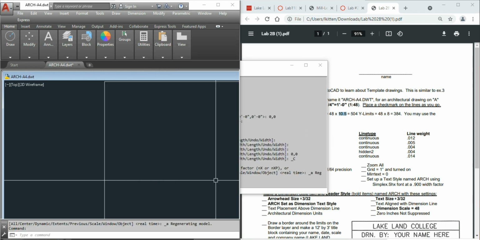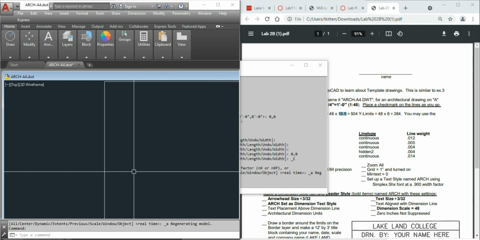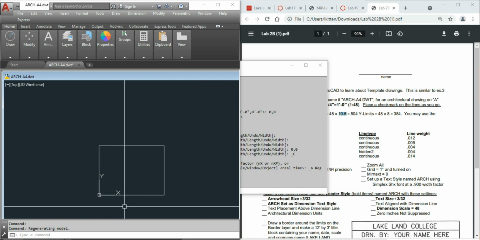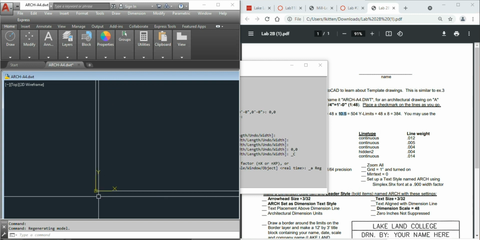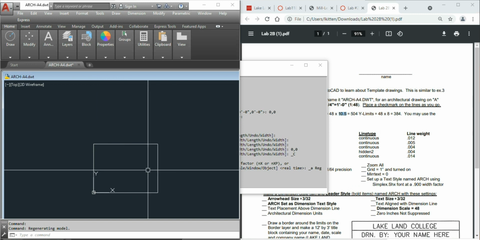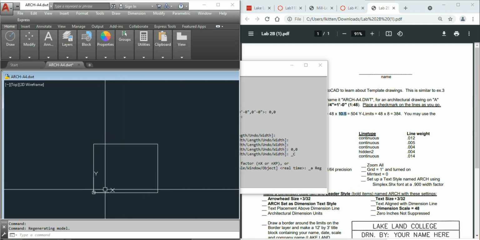Okay. Now what that did was it took a 10.5 by 8-inch tall rectangle. Started out at the 0, 0, and it scaled it up 48 times. So we basically can draw the size of the house. Okay, and it also set our units to architectural, so we type in everything in feet and inches.